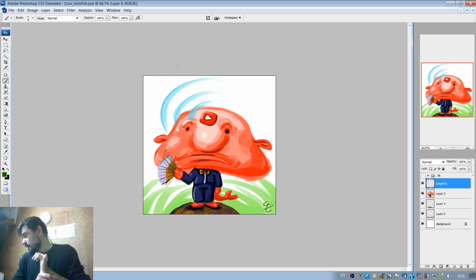Anyway, Blobbert is the CEO of Blobby Inc. And Blobby Inc. produces Blobfish plush toys and other merchandise. Sounds good.